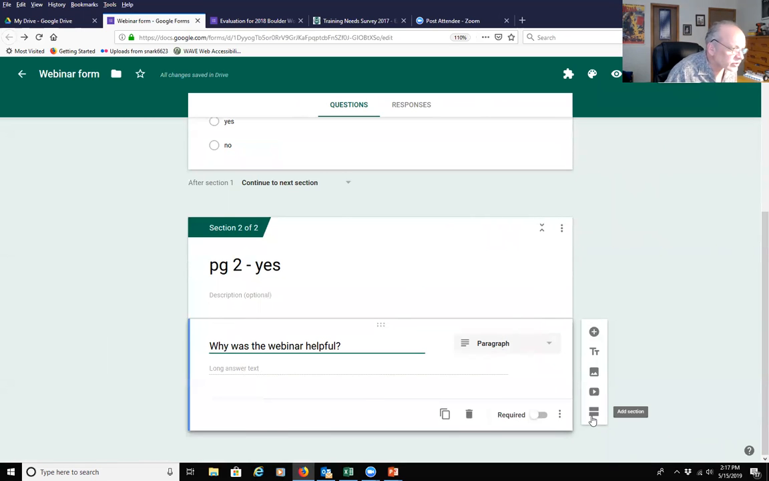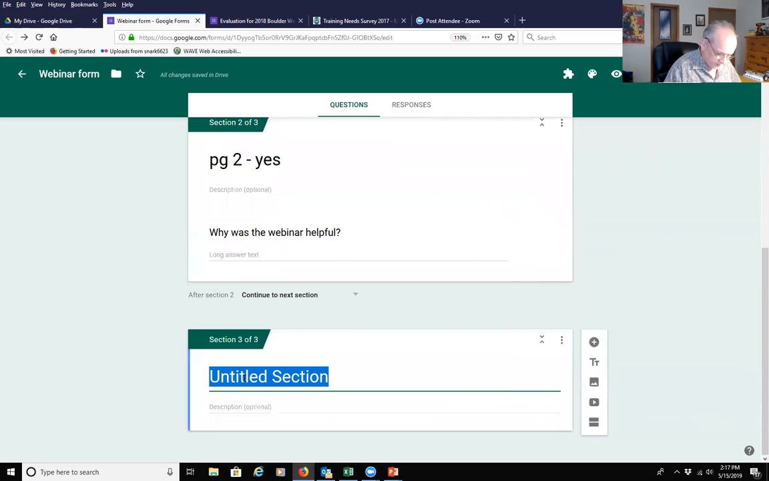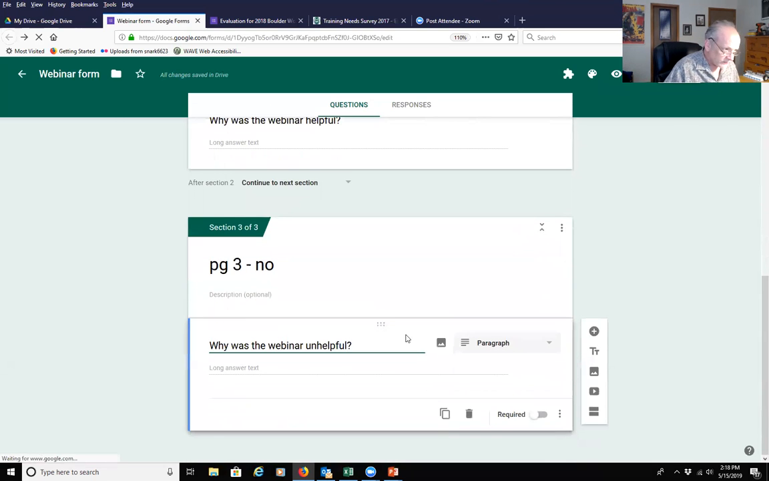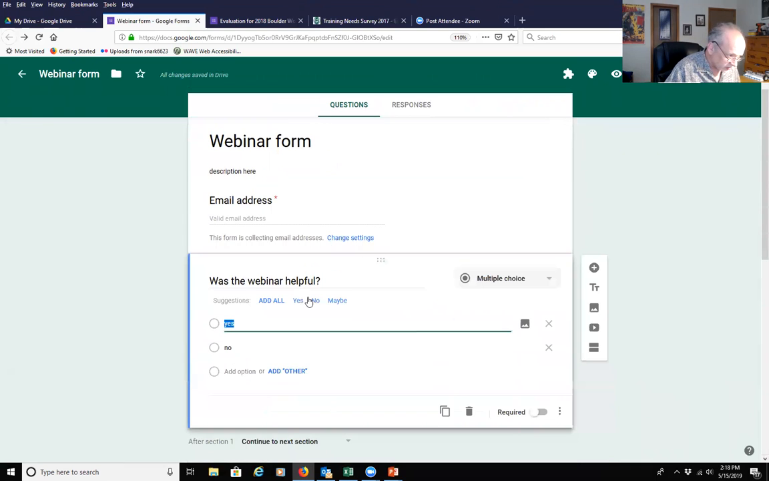We'll then add another section. We'll call this page 3. And then we will temporarily give it a no so we can remind ourselves what's going on. We'll then add a question. And we'll say, why was the webinar unhelpful? And it again figures out that they want the paragraph formatting for this question, which is correct. I'm sorry. One thing I did not do was go to this question and make it required. This is how you make your question required in the lower right-hand corner.